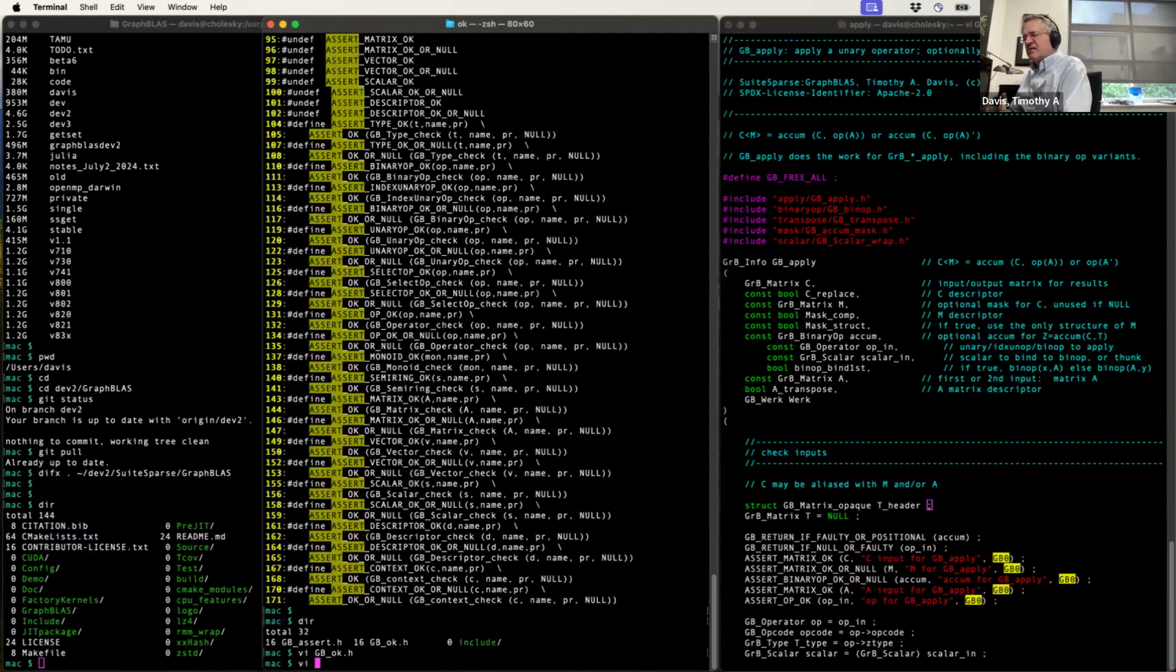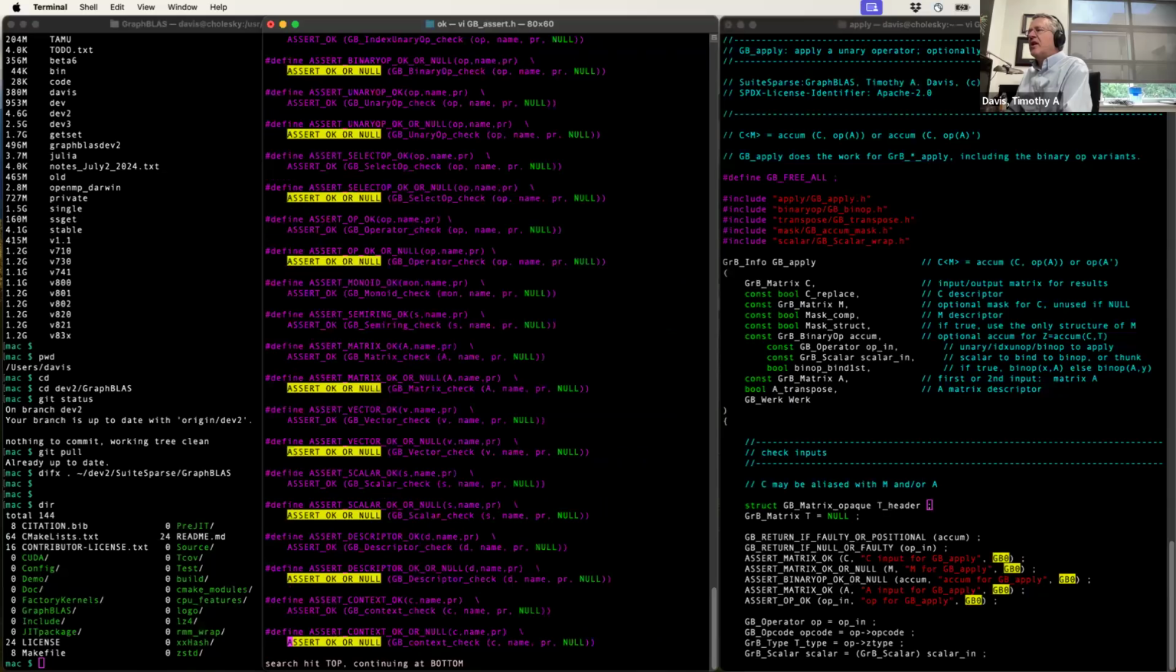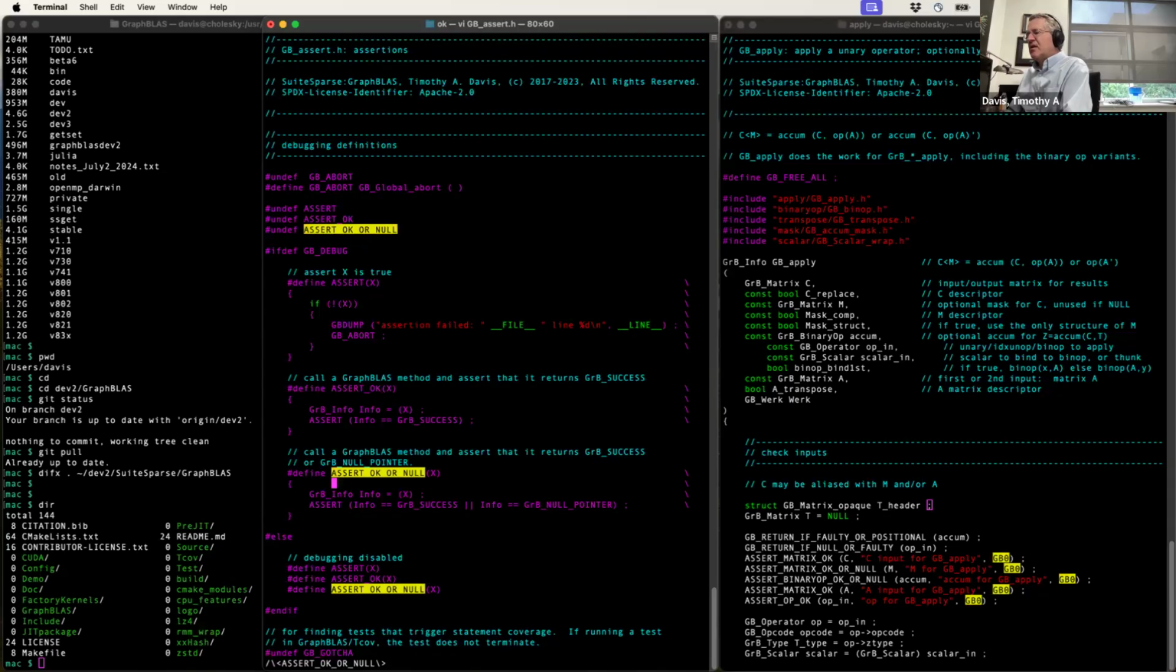Assert, oh no, that's not there. Assert, okay, assert something, yeah, asserts a success. GrB success, or null. It says the result could be success or null pointer. And that's true down here. You can pass in an accum that's null. So I assert that this operator is either okay or it's a null pointer, in which case I'm not going to use it because you didn't give me an accum. You passed in null for the accum.